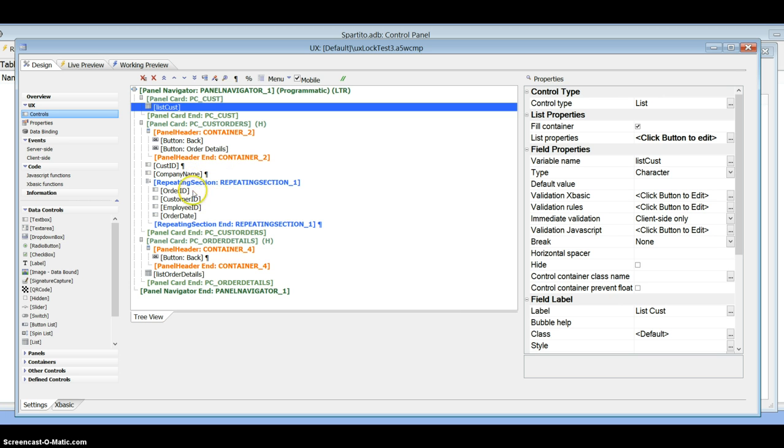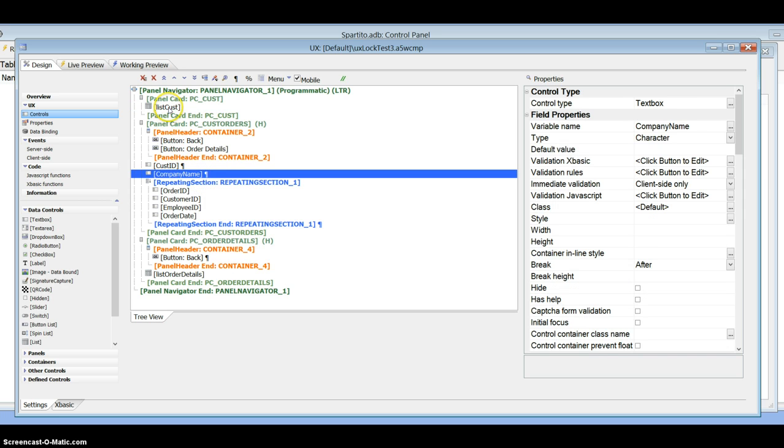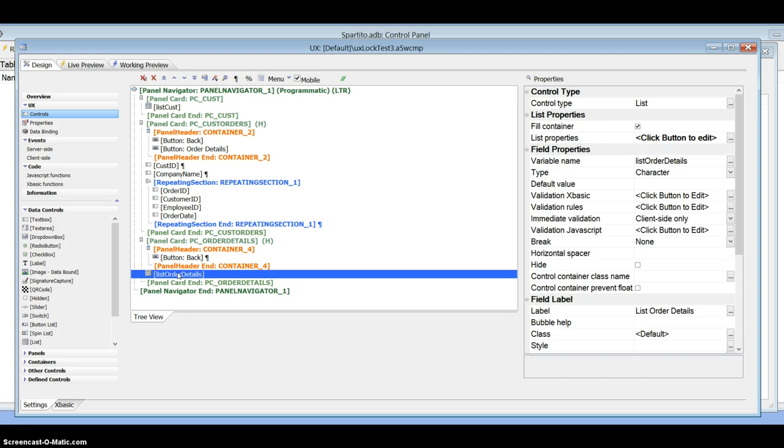So I put them into a repeating section. So here they are in a repeating section here. I've got the customer ID and the customer name showing from the customer that I chose, and then all the orders coming from the orders table. And then what I need to do as well is see the same orders but in a list if I need to go that far.